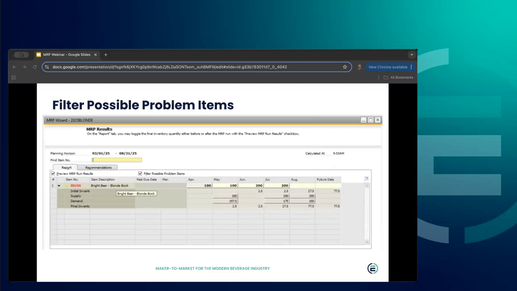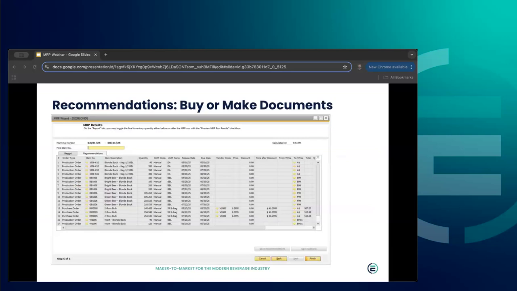Oh, and I do have our recommendations here. The other tab on this MRP results, so we have Report and then we have Recommendations. If I check Recommendations, this is what's going to populate. It shows a list of documents that are recommended to be created in order to meet that demand from our forecast that we ran our wizard for.